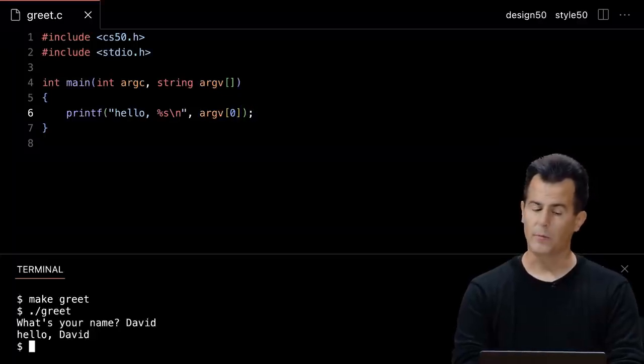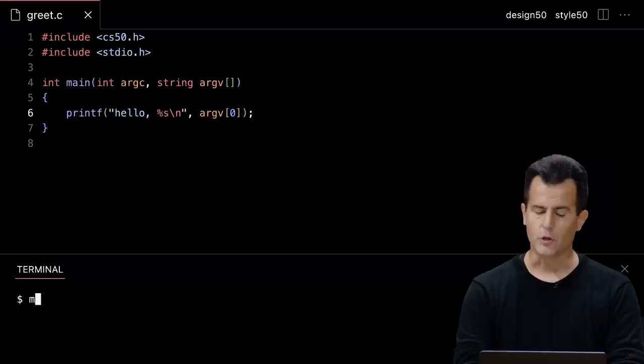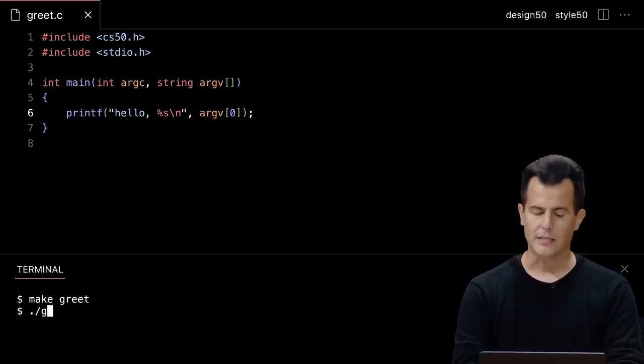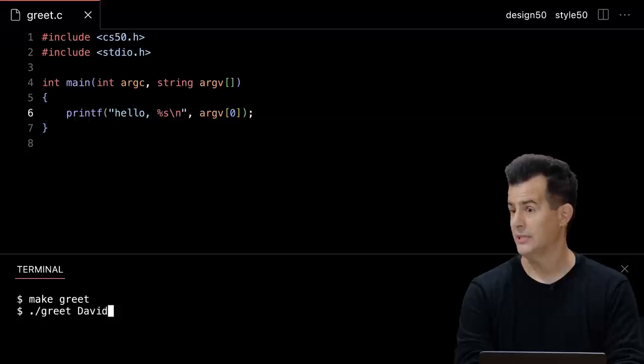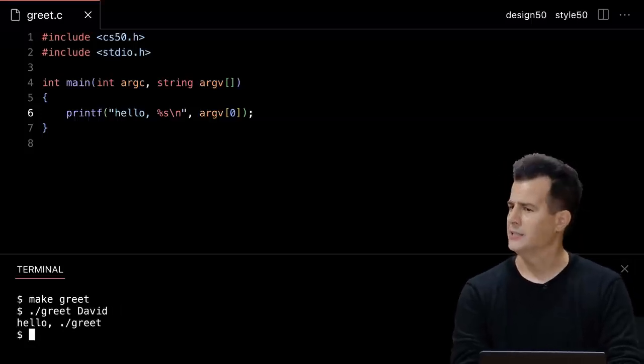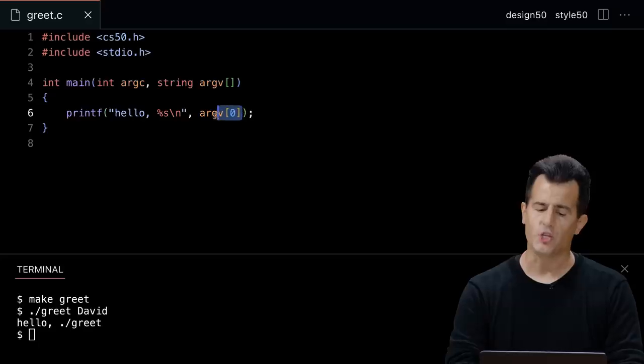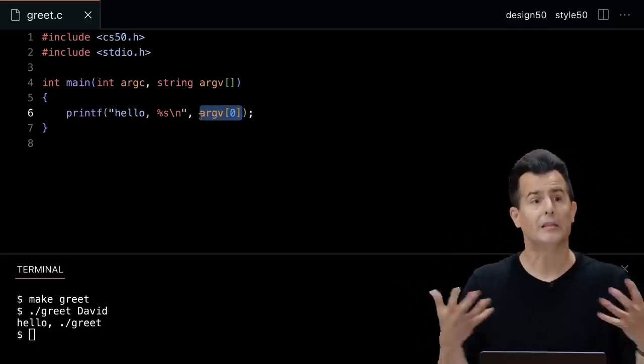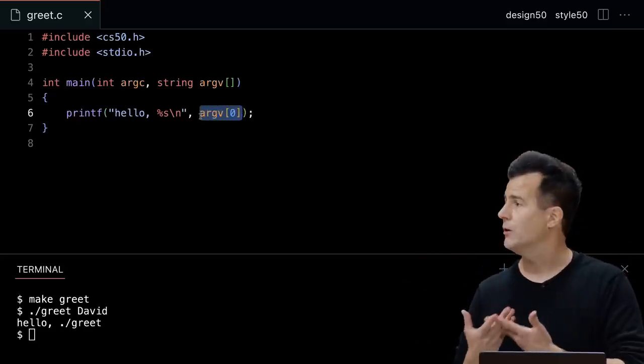Let me now open my terminal window. Let me again do make greet. ./greet, and this is going to look a little weird, but here we go, ./greet David. You'd think this would now say hello, comma, David, but it says hello ./greet. All right, so wrong, given my intent, but what can you infer about what is stored in argv[0] apparently by convention, by having just poked around here?